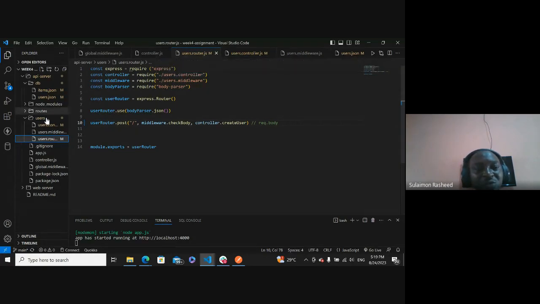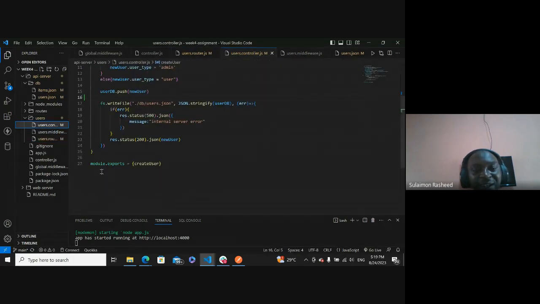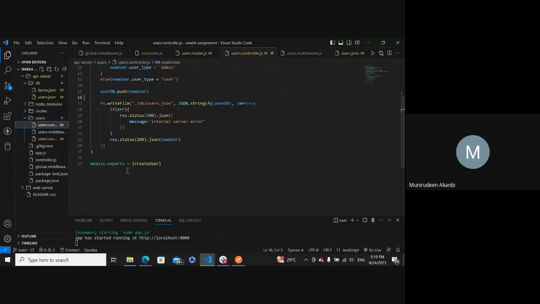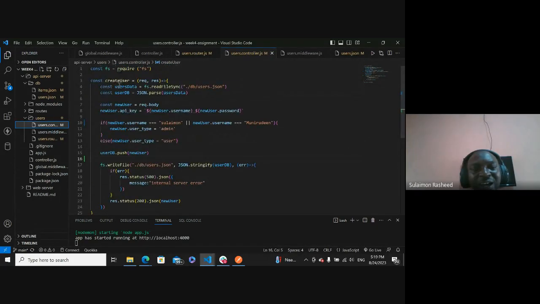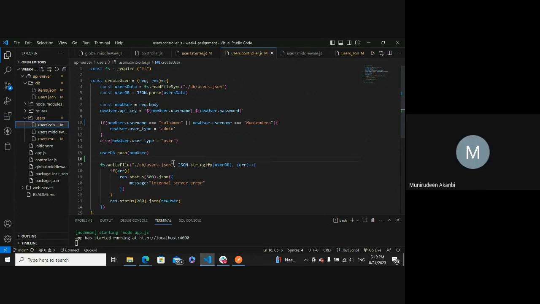Exported. So that is why we are having this export statement here at line 27. That means the username we created, we export it. This createUser is just a function here inside the controller file.